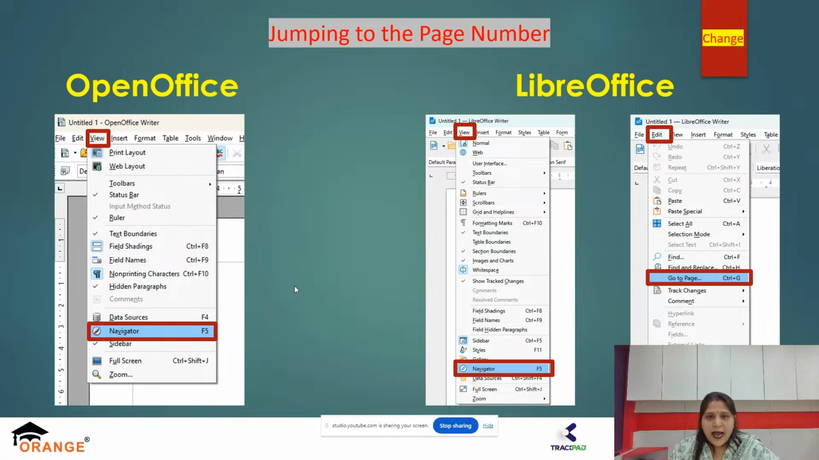Now, I have divided my slide into two parts. One part will show you the OpenOffice interface and the other part will show you the LibreOffice interface. Now, if we see the OpenOffice interface, if I have to go to a specific page number, I have to go to the View menu. From the View menu, I have to go to Navigator. Then I'll select the page number. The same option is available in my LibreOffice also. From View, I can go to Navigator and then to the page number.